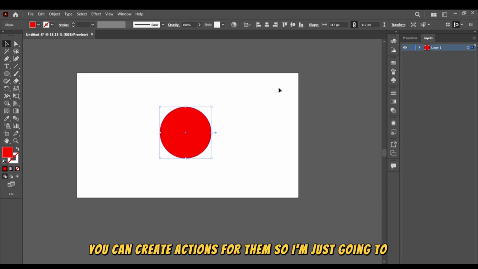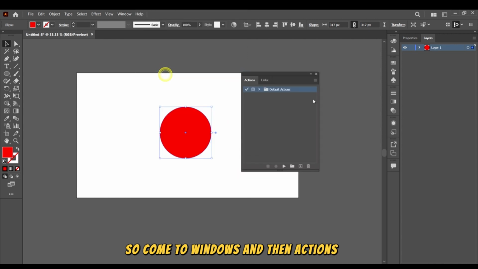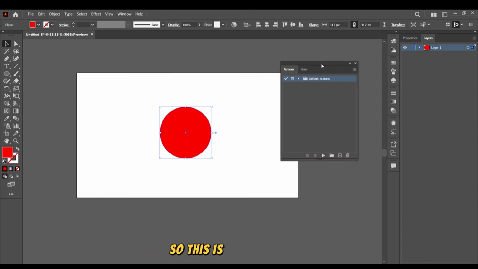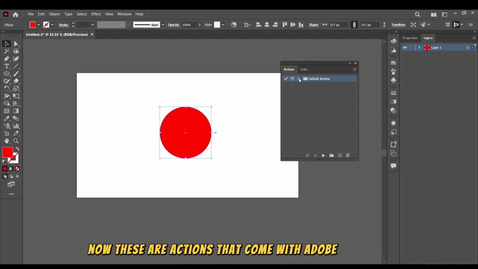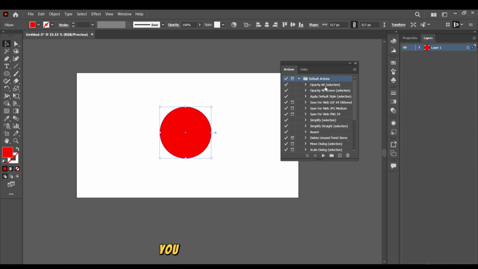So I'm just going to start by opening up the actions panel. Come to Window and then Actions. Okay, so this is the actions panel, and then we have default actions. These are actions that come with Adobe Illustrator, and when you open the folder here, you can see them.